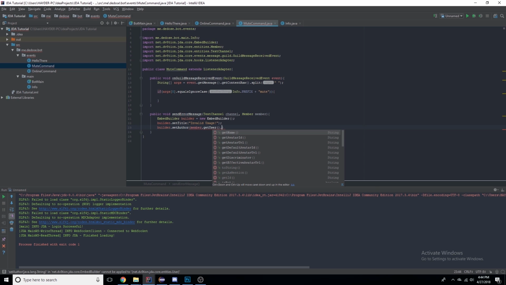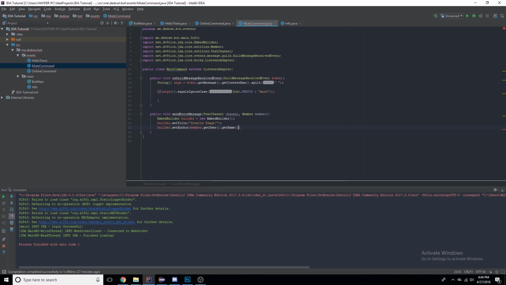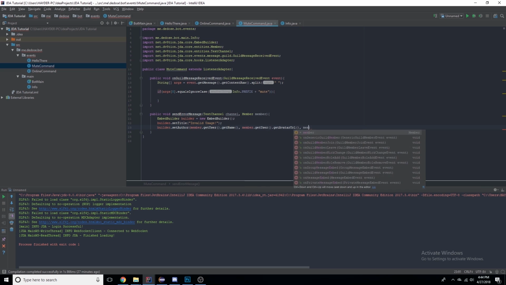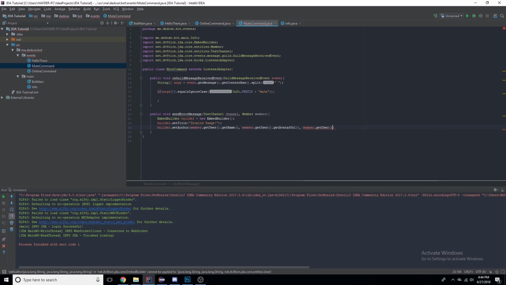member.getUser dot get name, member.getUser.getAvatarUrl, member.getUser.getAvatarUrl. Now basically what this is doing is it's just giving like a little circle and the name at the top. It just looks nicer.